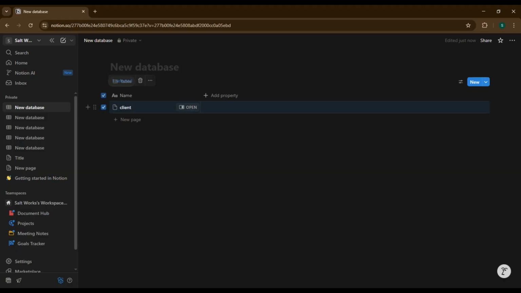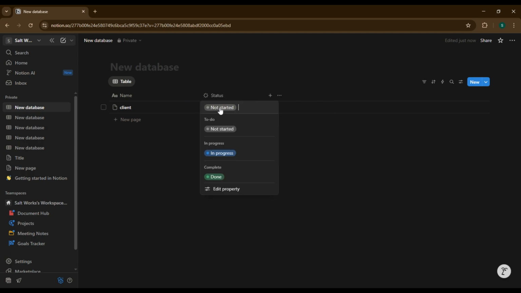Next, add a status property. Use the select type with stages like new lead, contacted, proposal sent, and customer. This lets you see your entire sales pipeline at a glance.